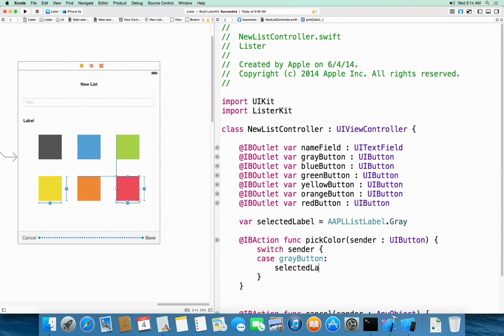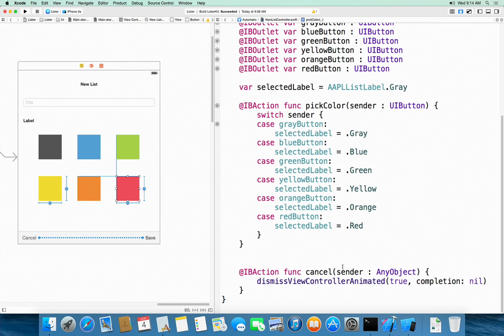Now I can complete my statement here. I can say selectedLabel equals .gray. And in fact, I can add the rest of them here as well. I'm a very fast typer. Now, we see here that Xcode, Swift has a message for us here. So in Swift, one of the things to notice is each of the cases is implicitly ended at the beginning of the next case. So you don't have the case of C where you implicitly fall through, and that's the source of a lot of bugs.